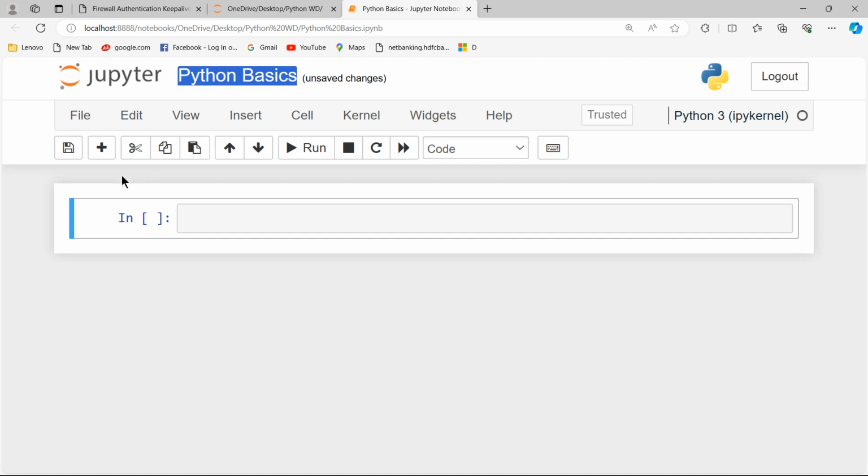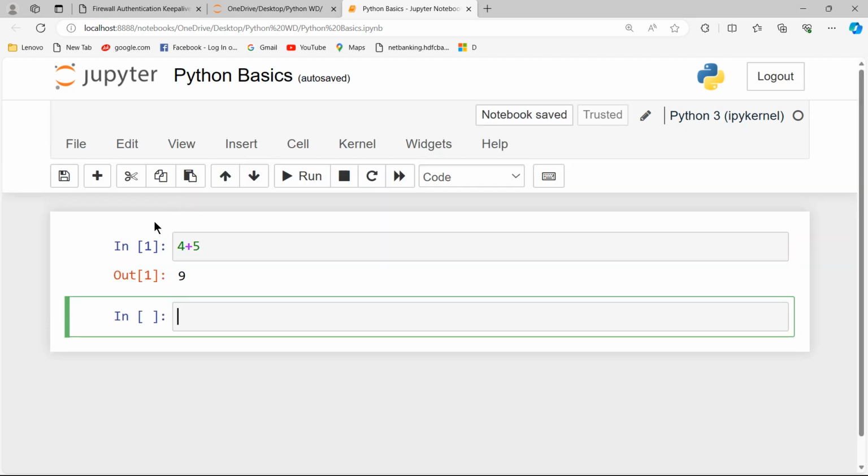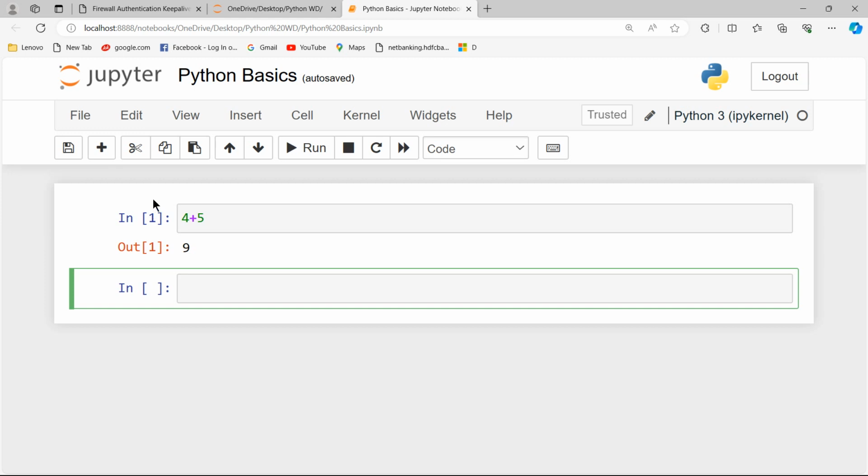Okay, so if I write something over here, let us suppose I write 4 plus 5, and I want to run this code. You can use this run cell button as well. Or if you are using Mac, you can press Shift plus Return. But if you are using Windows, then run with Shift plus Enter. So I am executing this code, 4 plus 5. See, here we have the output as well. We received the output, that is 9.